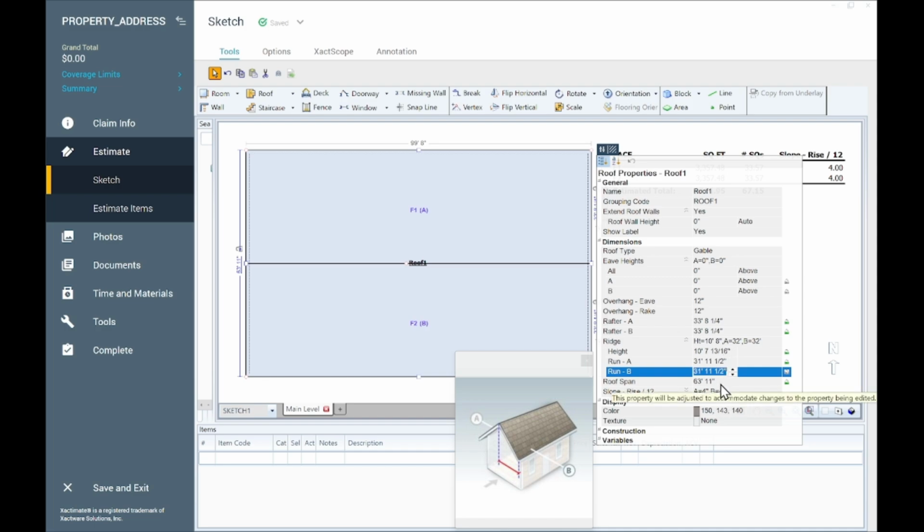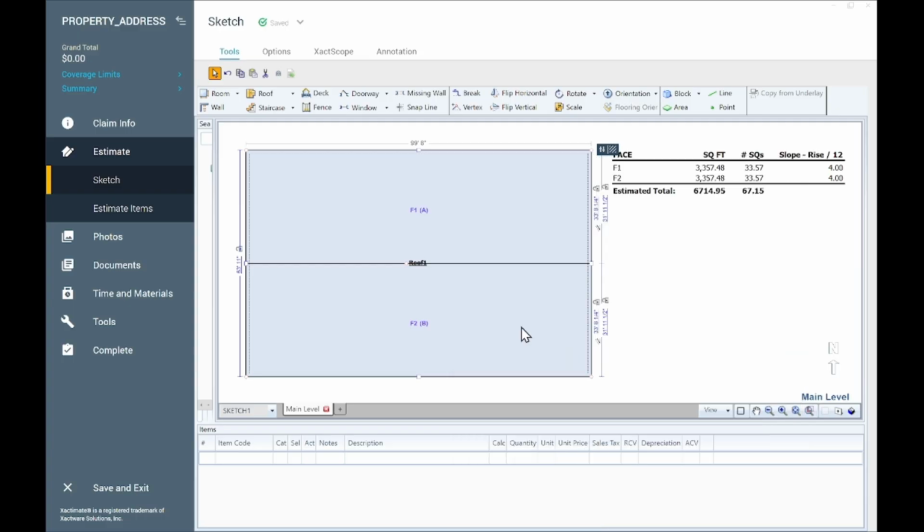Another important dimension here, after we finish up with the ridge height, is going to be the roof span. That is going to be the span of your roof. Guess you can call it the width. As we can see here, the span is usually set and locked. That little lock button may or may not need to be clicked for you to adjust it.